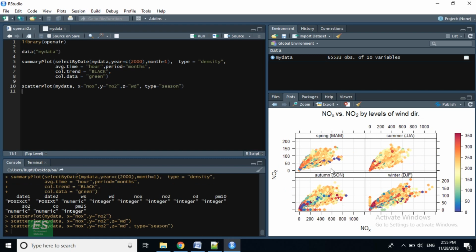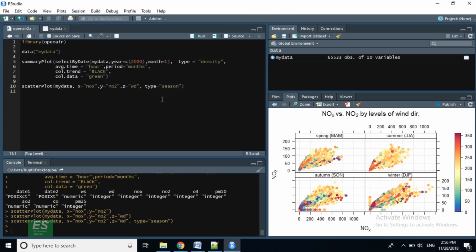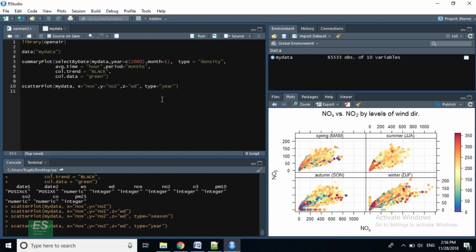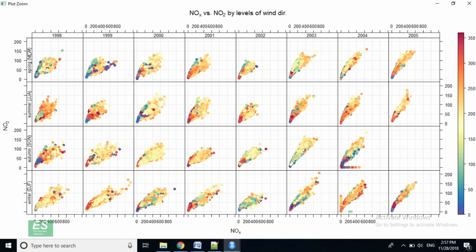This is very helpful since with change in season, meteorology will also change, and hence it can affect the relationship between the two variables. So we have March, April, May, then June, July, August, September, October, November, December, January, February. You can specify type as year also. For every year, a different scatter plot will be created. We can also specify a combination of two, say year and season.